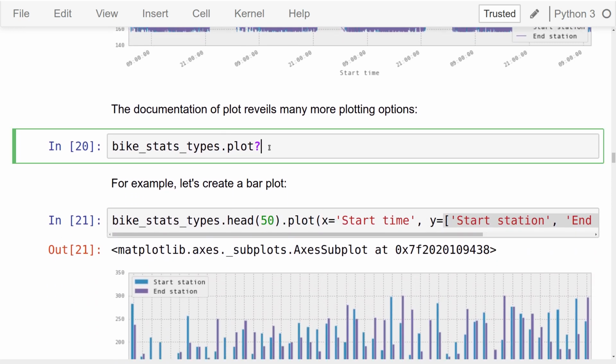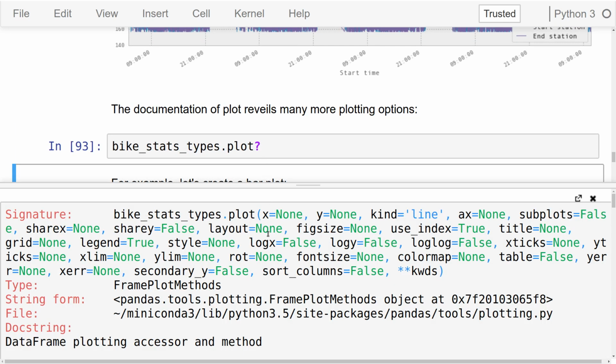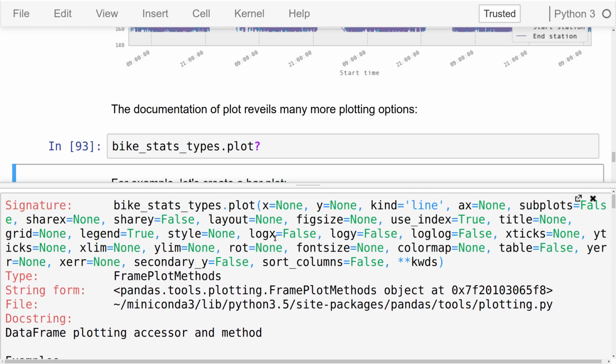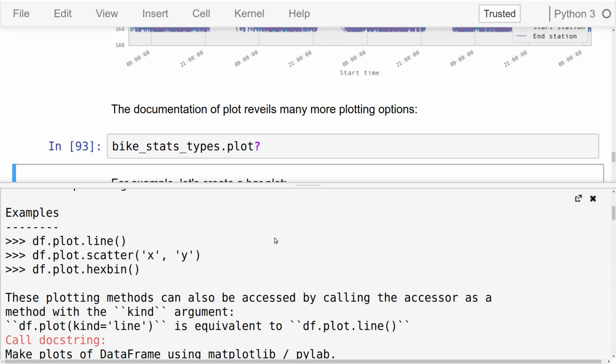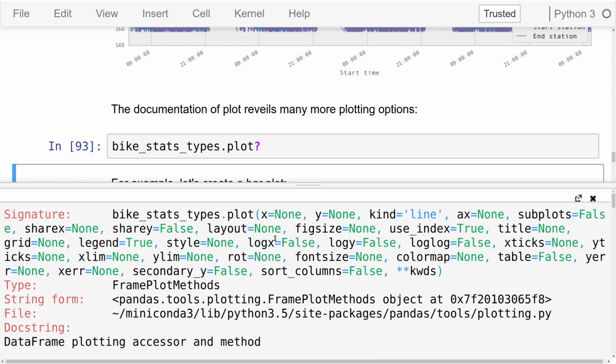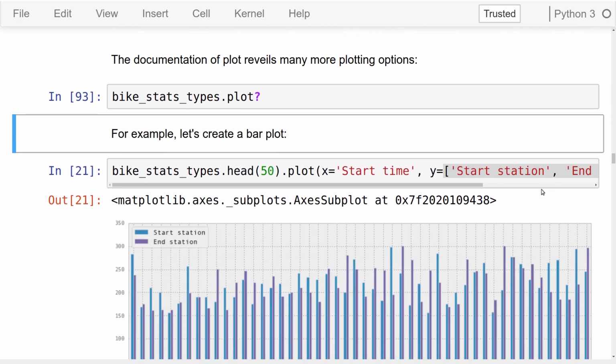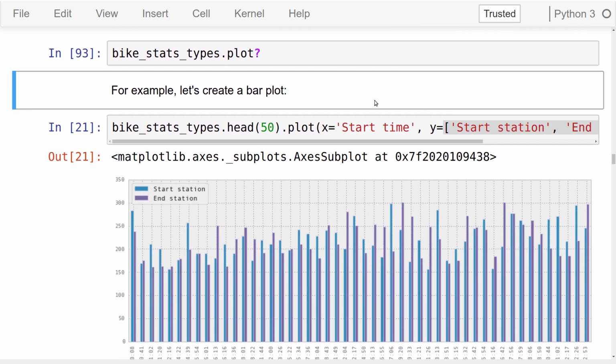Okay, so if you want to know more about plotting, again, use the documentation. There are again loads of options, and you can change the colors and the limits and so on, and legends. But maybe one thing that is immediately useful is kind. With kind you specify which type of plot you want to have. The default is a line plot, but maybe it's also useful to have a different type of plot, for example, a bar plot.